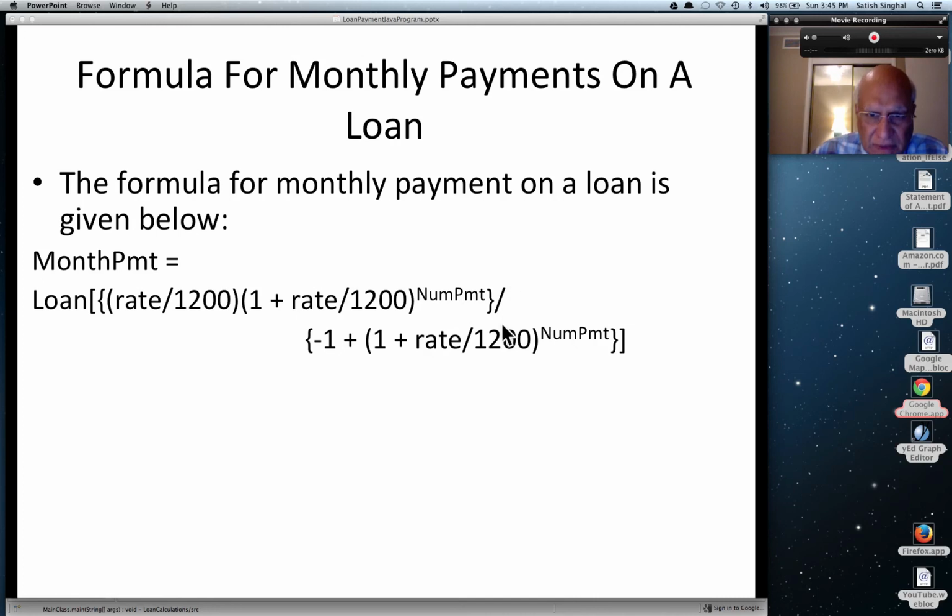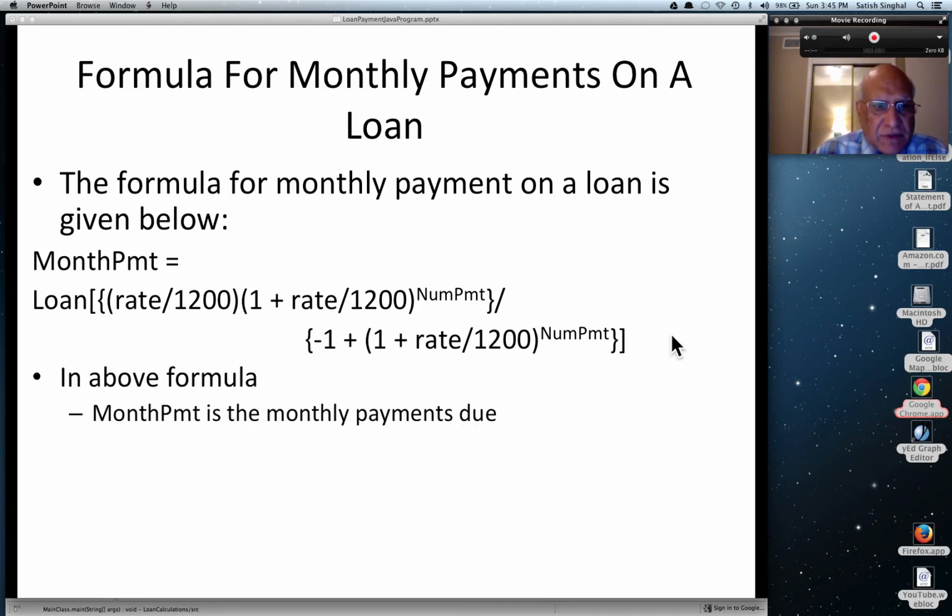And then the denominator part is this expression in curly braces here: minus 1 plus the same expression that I have here, 1 plus rate divided by 1200 to the power number of payments. And these are again described. So month PMT is the monthly payment due. Rate is the annual interest rate in percent. So if it's 12%, then it will be 12.